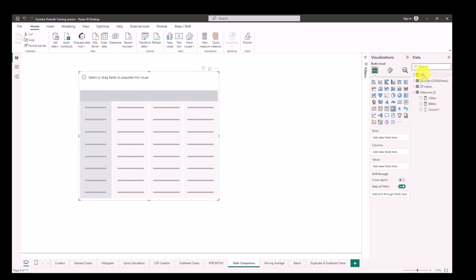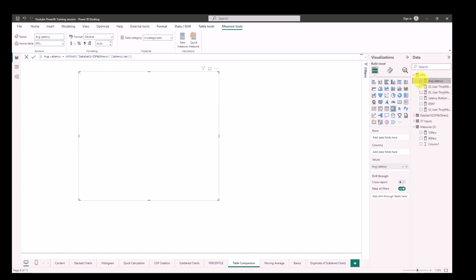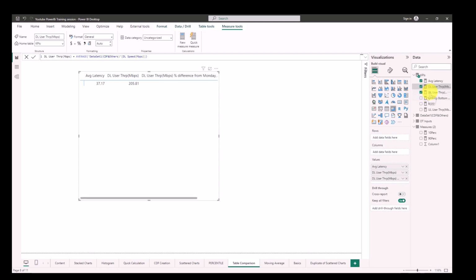I will just take whatever KPIs we have in this data, and I'll drag and drop them into the values down here. If you click here, it will just keep putting them in the values section. You can see I just drag and drop into the values. Okay. So now I'm just adding more KPIs. Okay. So now it's coming like this.